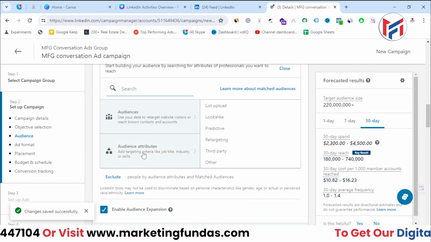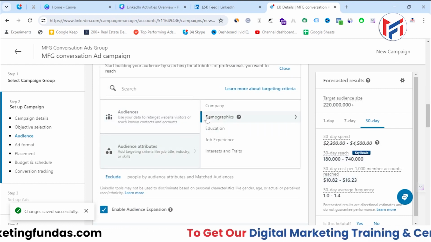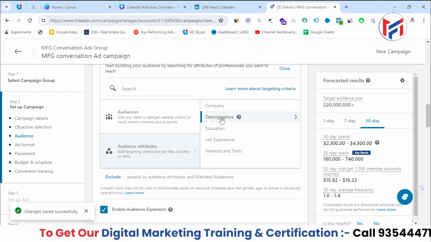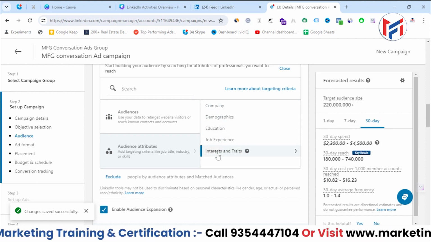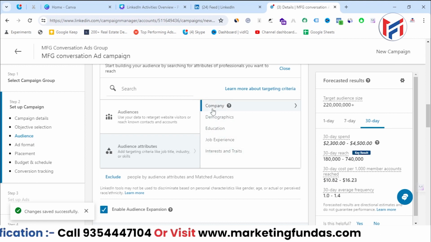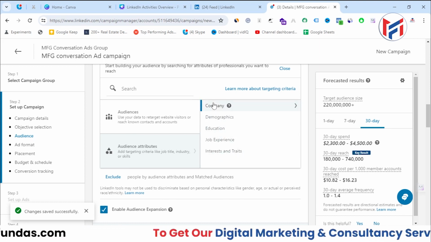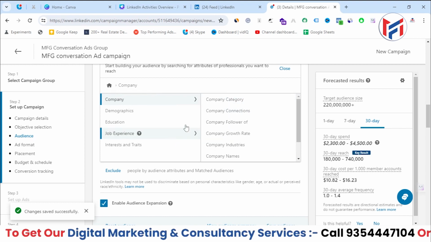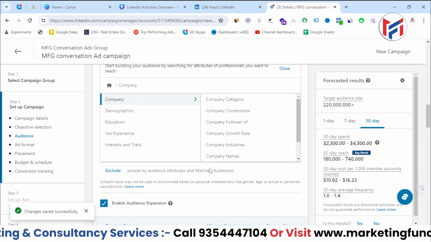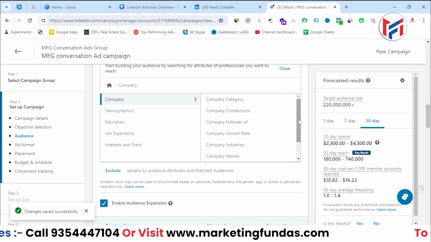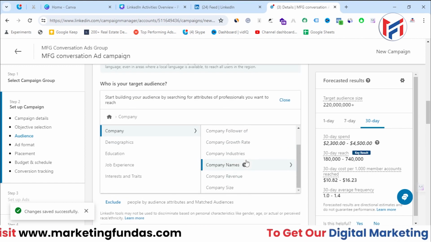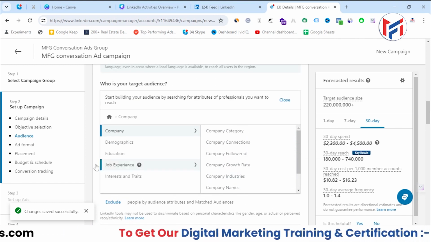Now you can click on audience attributes, and here you can do your targeting on the basis of company, demographics, education, job experience, and interests and traits. And these are just categories. All these categories have their subcategories as well. As you can see, once you click here, you'll be able to see the subcategories, and even some subcategories have their own subcategories.